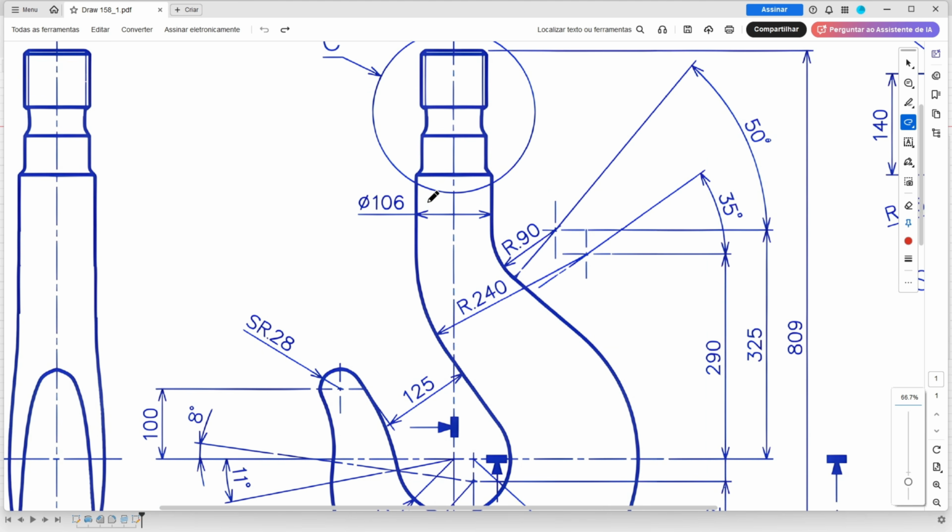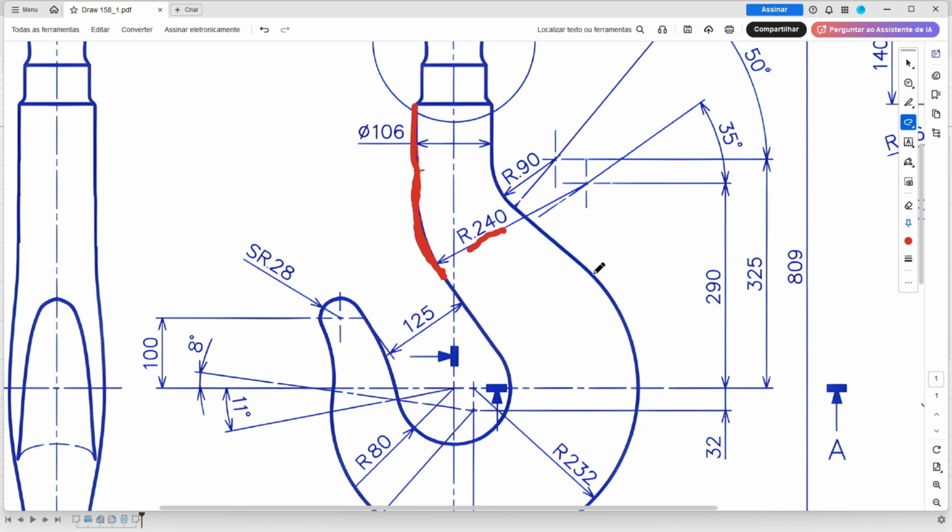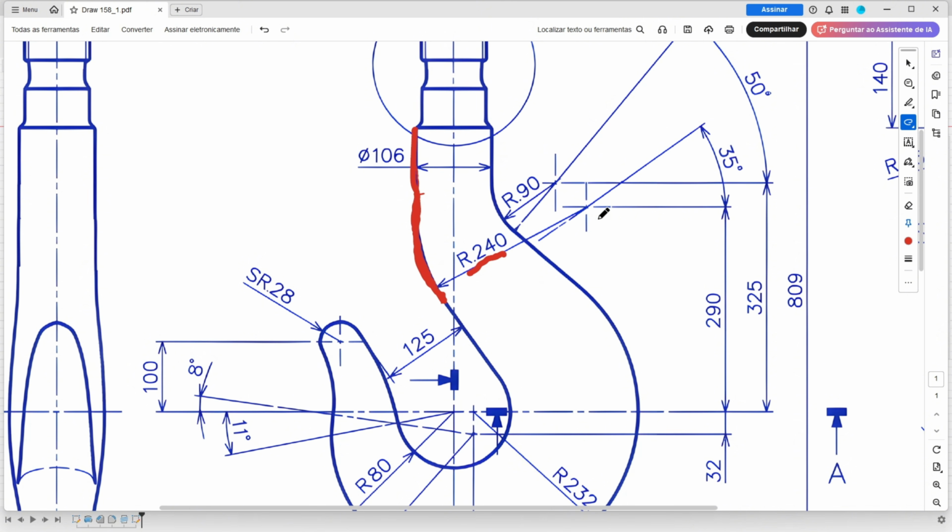And now, the first thing that we make here, we will create a line here. And we will create this arc. We don't have the dimension of this line, but we have this arc here. This arc has 240 millimeters of radius. And the distance between the center of this arc and this point here is 290.